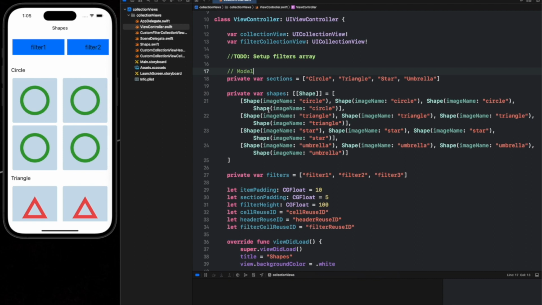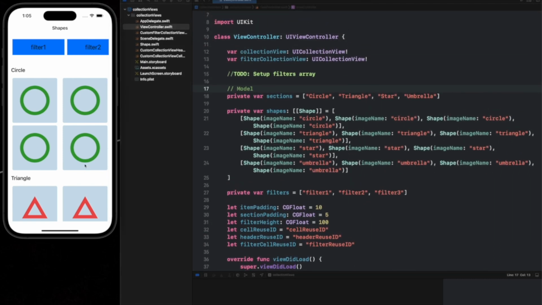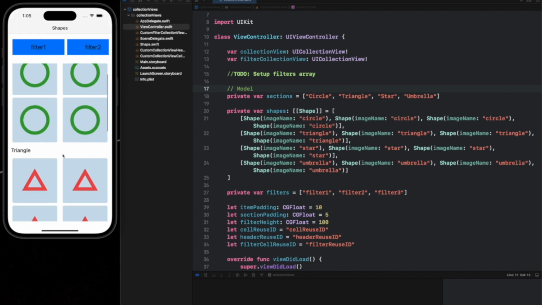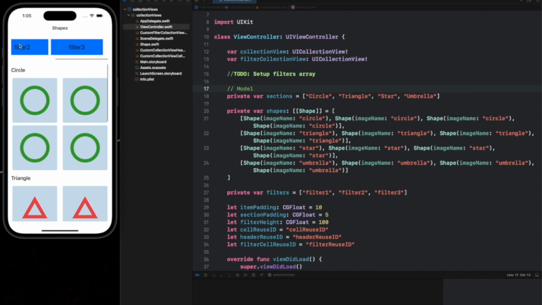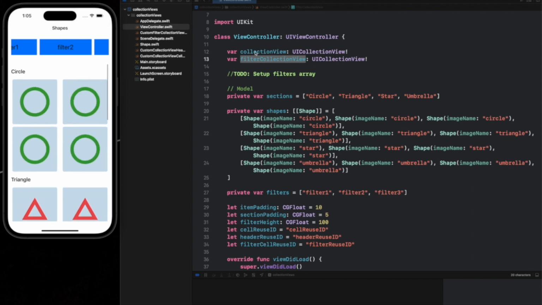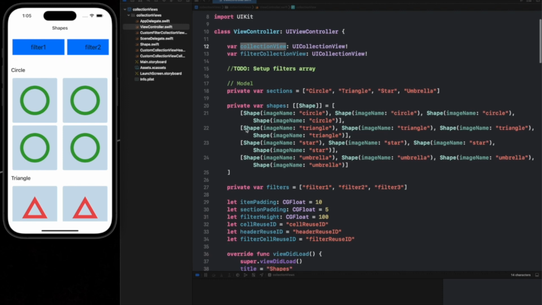Okay, so in terms of the actual coding demo, I believe this is where we left off from the live demo, where we got our 2 collection views on the screen. Our top one here, which is our filter collection view, and then our bottom one here, which is our main collection view. And both of those are working and updating.